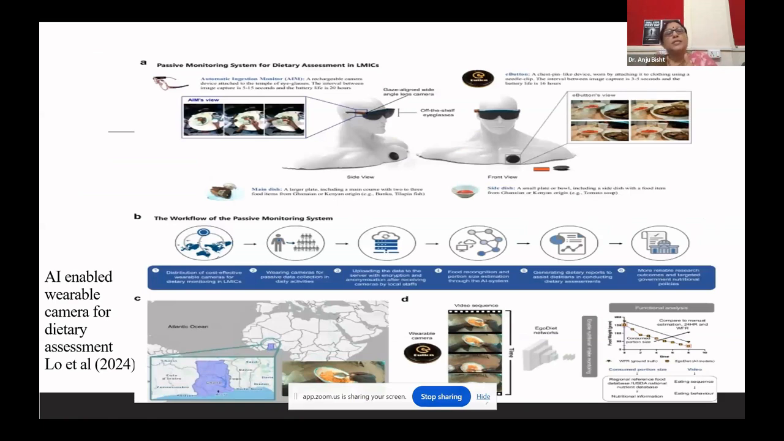Now, it can be non-image based as we discussed, and it can be image based sensors also. So you can see one of the AI-enabled wearable cameras for dietary assessment. This was developed by Liu et al., 2024. You can see the passive monitoring system for dietary assessment. How it works: see the glasses, we have these cameras for the side views, and similarly we have this button.